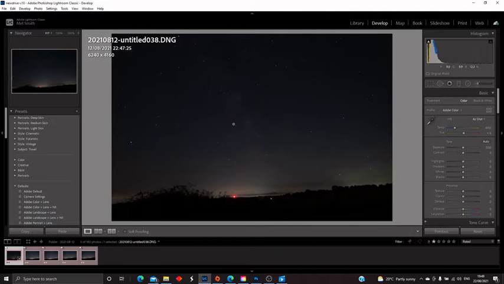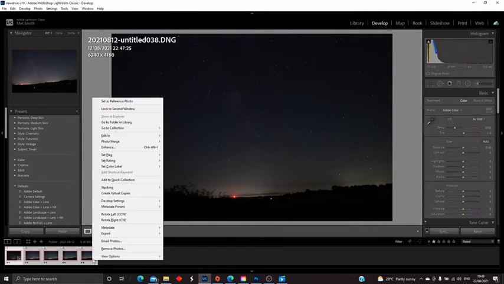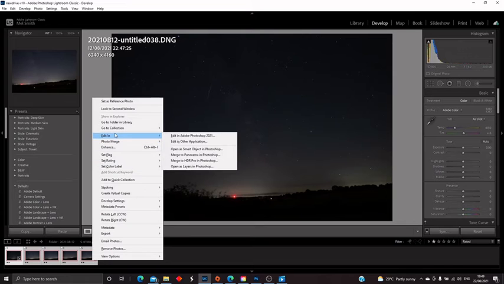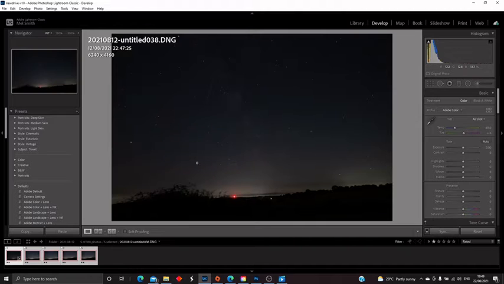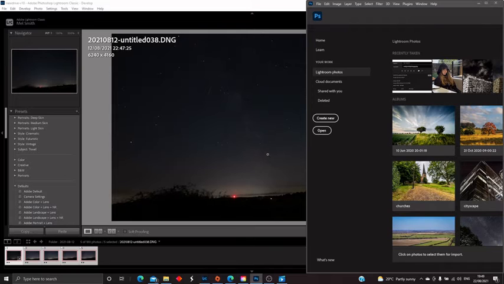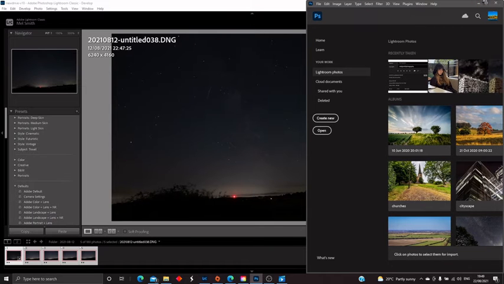Okay, so what I'm going to do is highlight all of them. So it's shift click on the first one, shift click there, that highlights all of them. Right click, go up to edit in, open as layers in Photoshop. And that will then open Photoshop and put them all into layers, which is doing so now.